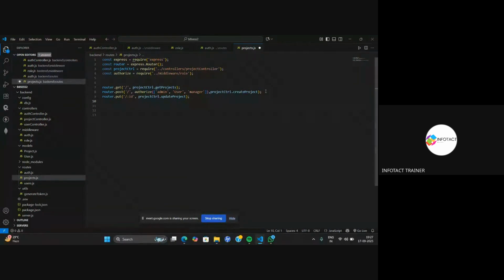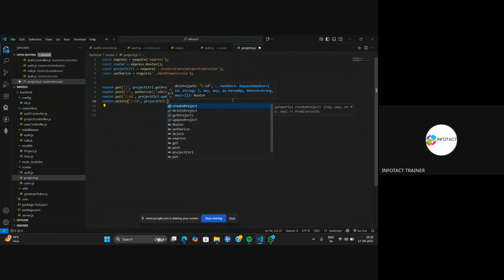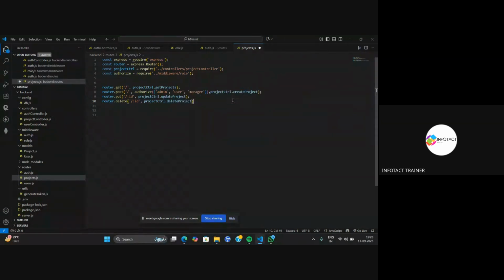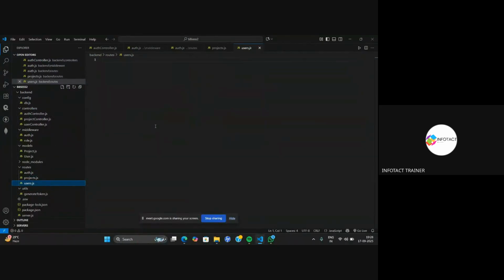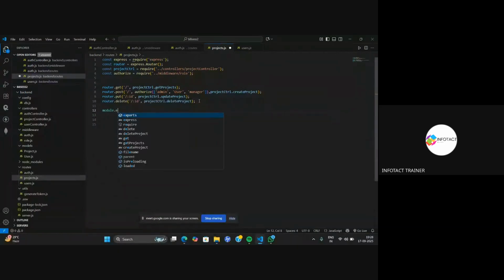And the same goes with delete project. For that, we will use the router.delete method, then the same endpoint, followed by projectControl.deleteProject. That's it. Save it. And now moving on to the users. But before that, we have to export them as well. So here I will write module.exports is equal to router.